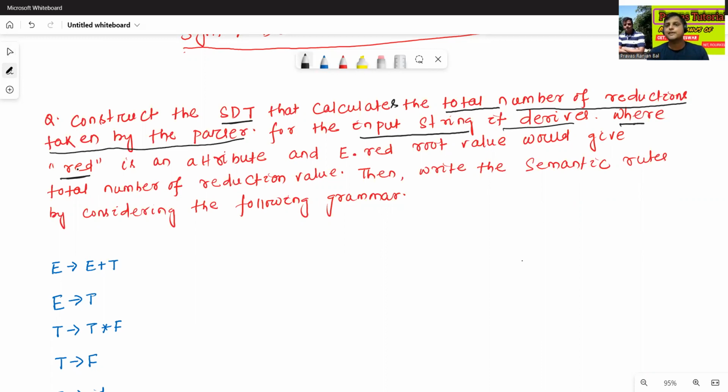Here the attribute name is red. Red means reduction; in short, it is called red. Red is an attribute, and E.red is the root value, which would give the total number of reduction value. Then write the semantic rules by considering the following grammar. This one is the grammar.